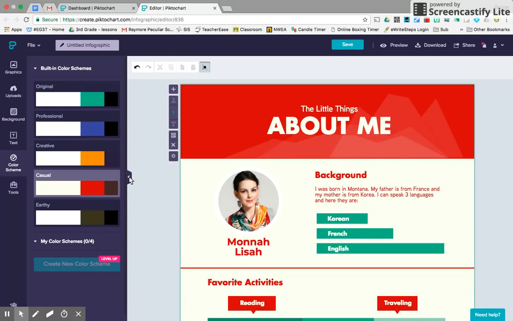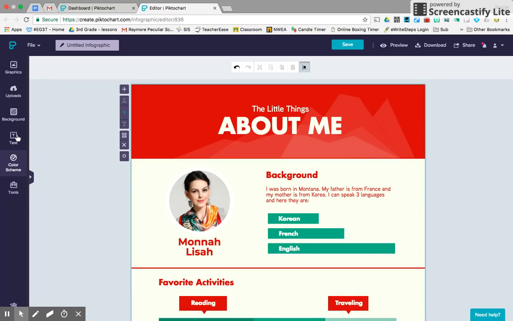So now that I've got red, I'm going to click on my arrow in to make my color scheme tool go away so I have more room to work on my infographic. The first thing I'm going to do is change this title up just a little bit. I don't really like the title, The Little Things. I'm going to change that just to my name.